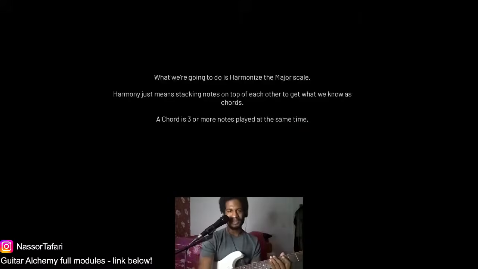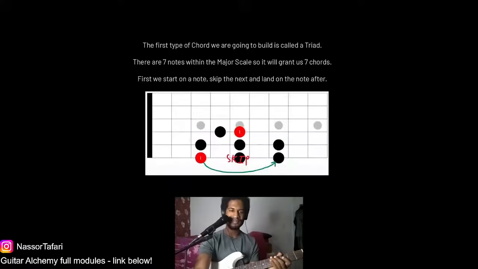And this is called harmonizing the major scale. Harmony just means stacking notes on top of each other, and a chord is 3 or more notes played at the same time. So the first chord we're going to build is a triad, and the 7 notes within the major scale, so this will grant us 7 chords. First we start on a note, so if you put your first finger on the 3rd fret of the low E string, that's our G note, and then we'll skip the next note and then land on the next note.